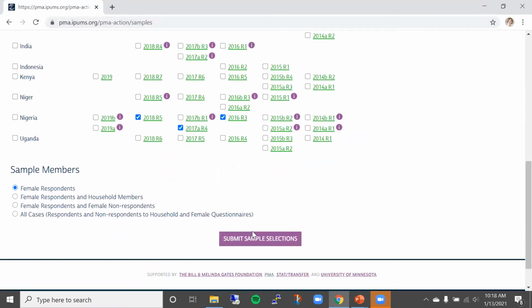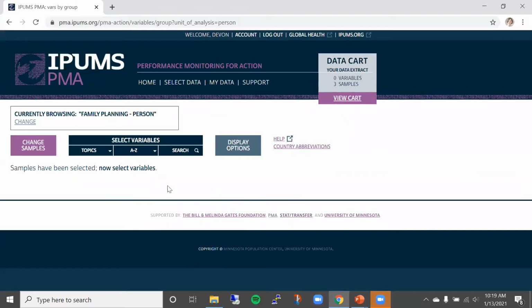And before I submit my sample selections, I'm going to keep the default case selection here. So in original PMA data, they include households and females who either did not complete or refused, or for whatever reason were sampled but did not complete the questionnaire. So if I chose this option, I would include women who declined or were not available to be interviewed. But I just want to keep the cases of women who were eligible for that female survey and completed their survey. So I'm going to submit my selections.